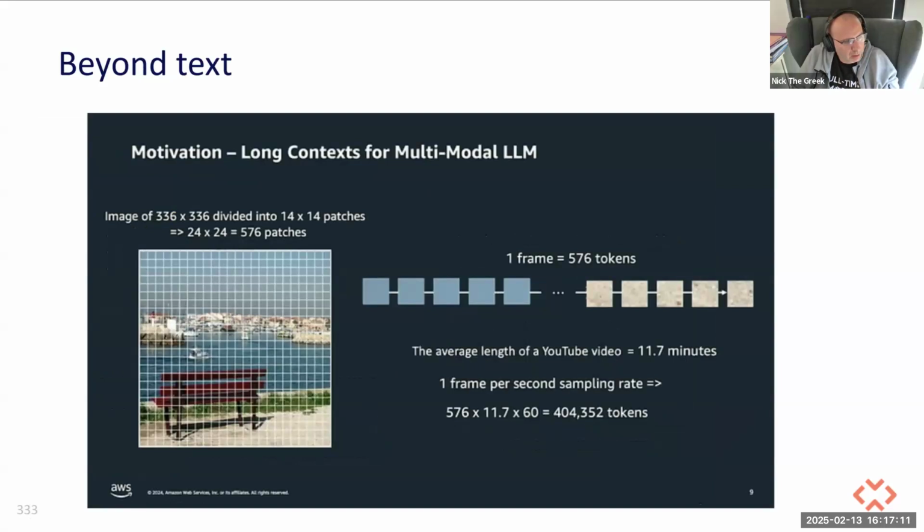Now, in a sense, if you have a long context window, you can also create or process an image, a vision transformer, multimodal. It says an image of 336 by 336 with 14 by 14 patches is 576 tokens. It says the average length of a YouTube video is 11.7 minutes. So basically, you could fit a whole YouTube video into MegaBeam, and who knows what we can do with that.